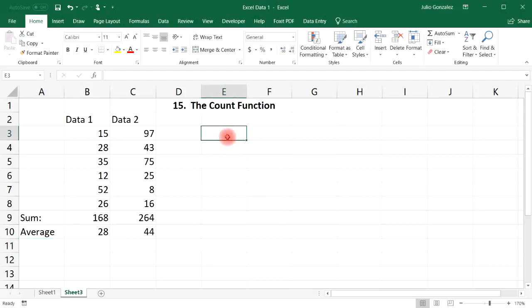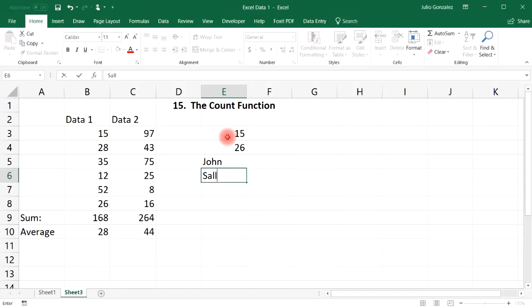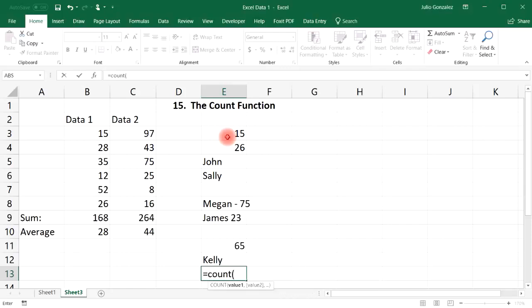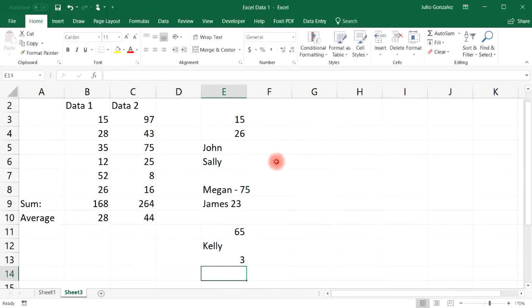Now there are other functions that are similar to the count function that you could use. So let's say if we have a column of data that contains numbers and letters. So if we were to use the count function, it's only going to count the cells that contain numbers. So there's 3 of them, 1, 2, 3. It won't count these 2 because it contains letters.